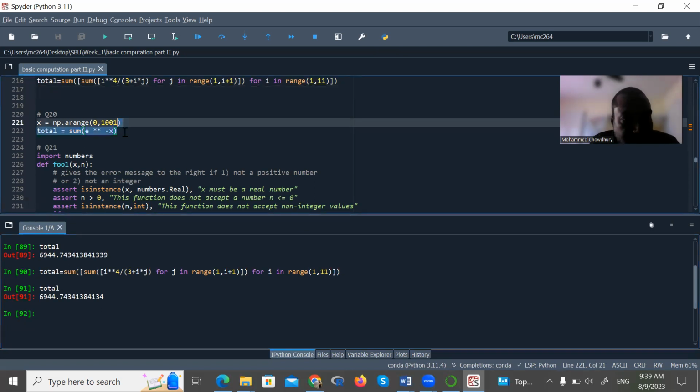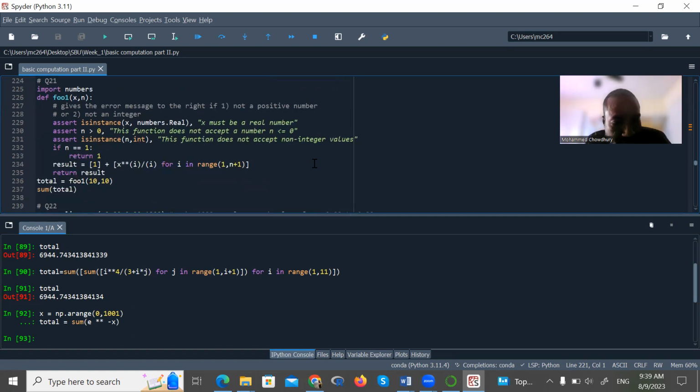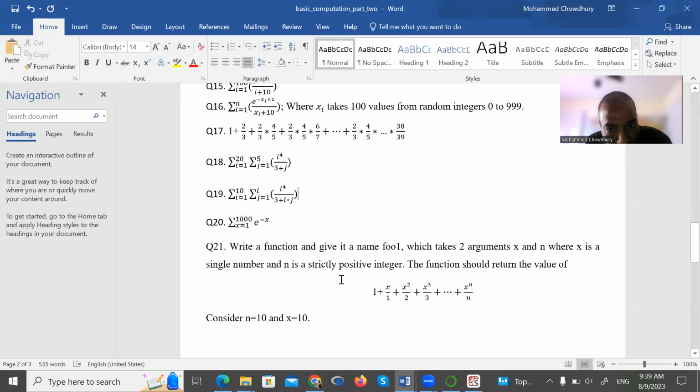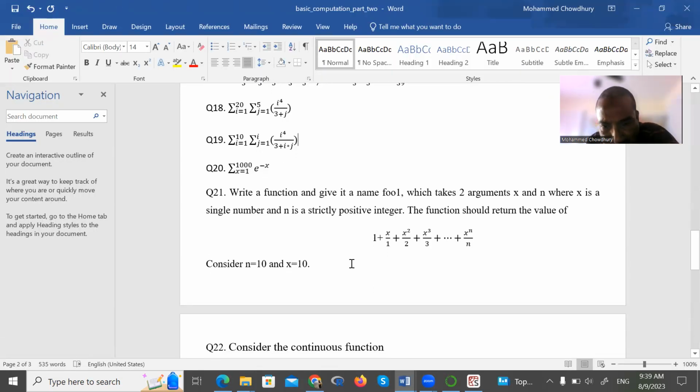Which is just specifying the numbers and then adding them up. Now go to question number 21. In this case, take a look, there are two unknowns, x and n. What they have mentioned here: write a function and give it the name foo1, which takes two arguments, x and n, where x is a single number and n is a strictly positive integer. The function should return the value of this.